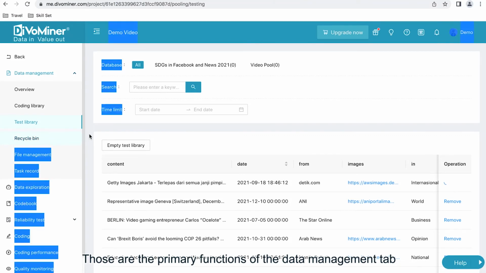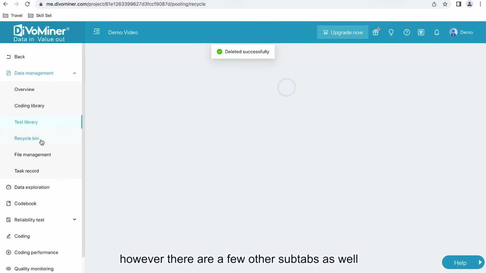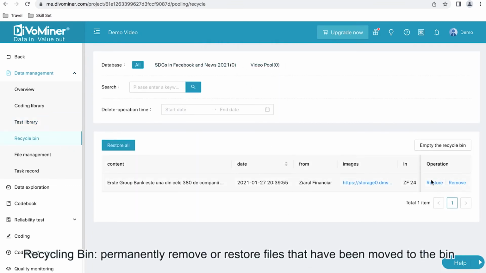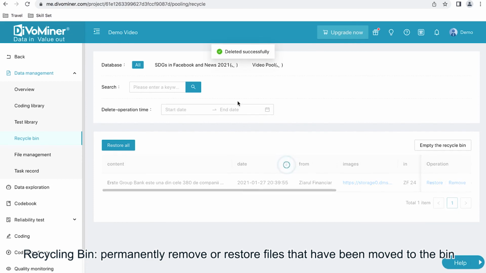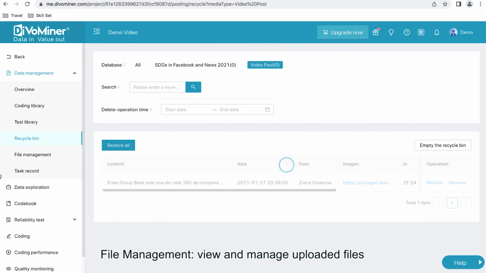Also, basically that's the Data Management tab. However, there's a few other things. There's the recycling bin, where you can restore or remove files. We'll remove this one in this case. These are a few filters here, and you can always filter by database as well.